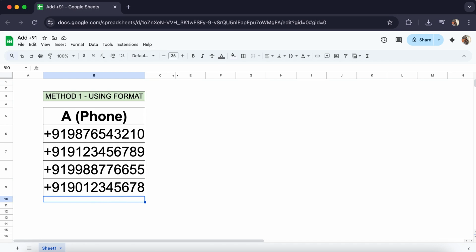Also note, because this is just a display format, the underlying value remains numeric and does not actually include the plus sign or the 91 prefix. That's perfect for sorting and validation. If the result looks cut off, widen the column so the full phone number is visible.